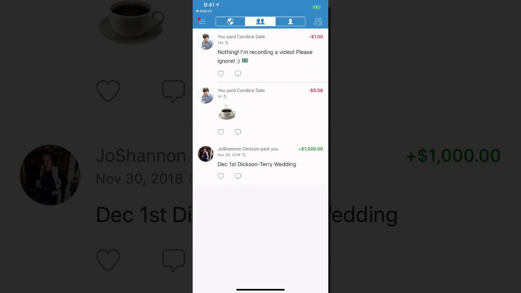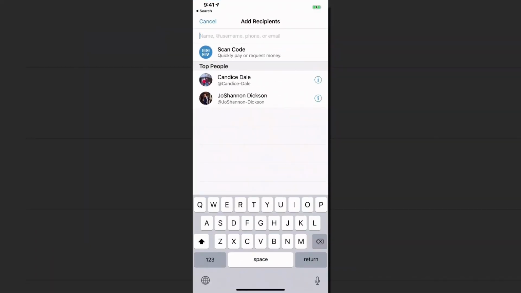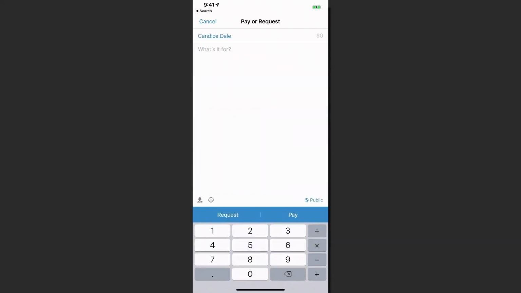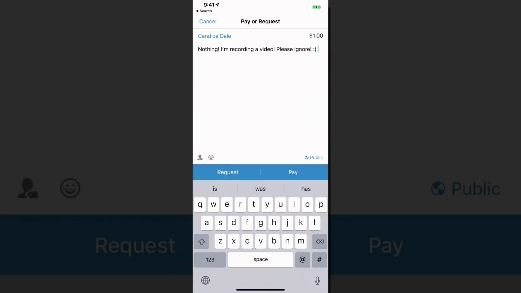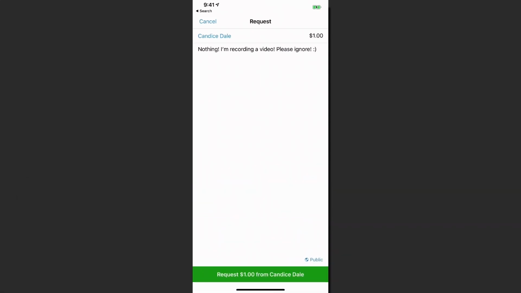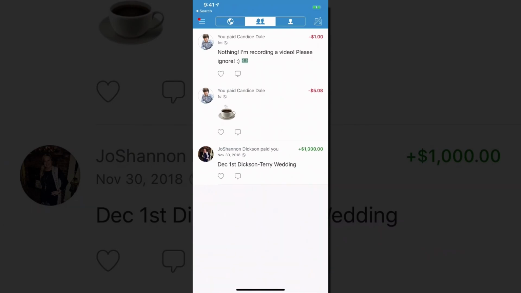Now, the same thing works if you want to receive money. Go here, tap the little icon in the upper right-hand corner, click the button there to select the person, and then when you're ready, go to request as opposed to pay. So go ahead and type in what the money is going to be for, just like you did when you were paying someone, and then click the blue request button. Then it says request $1 from Candace Dale. Click the green button, and then once you receive that money from that person, you will see that as a green number in your feed.